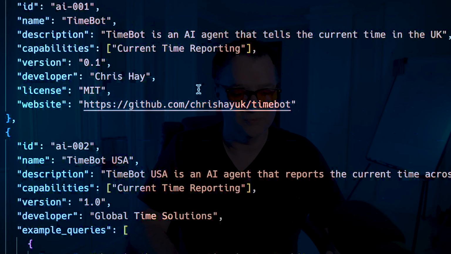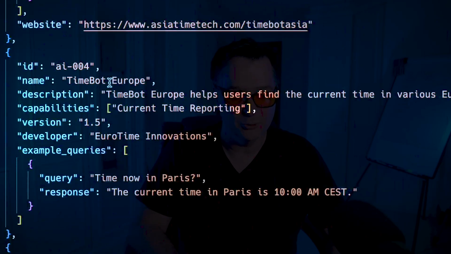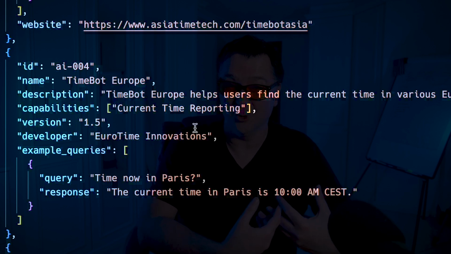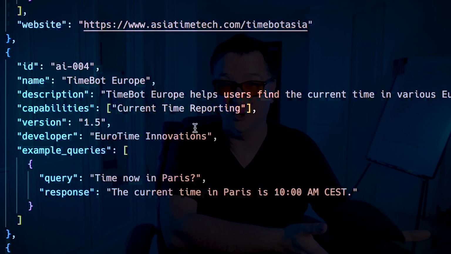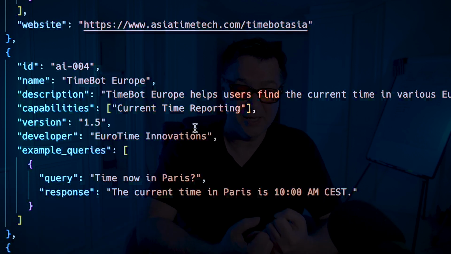And if I come back into my JSON file, there you go. You can see TimeBot Europe. TimeBot Europe helps users find current time in various European cities. So it's using its own knowledge within the model to understand what the question was. It's using its knowledge of the world, i.e. Madrid is in Europe, to be able to do a better search.